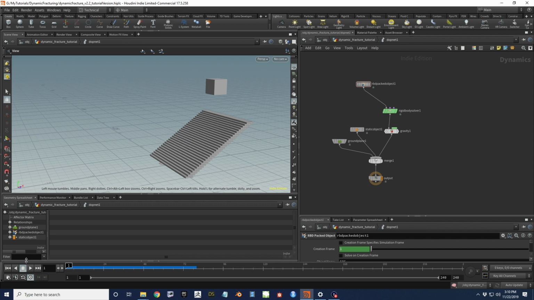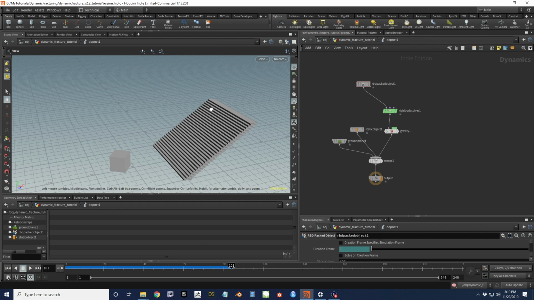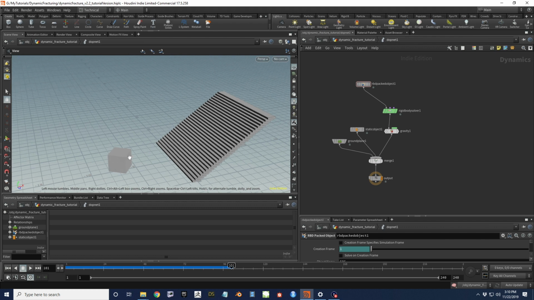All right, so we've got this set up. We have our basic framework, and this is going to give us something to work with. In particular, we've got a box, and it's bouncing around, and that means we're going to have impacts, and we're going to be able to read out those impacts and turn that into fracturing information.